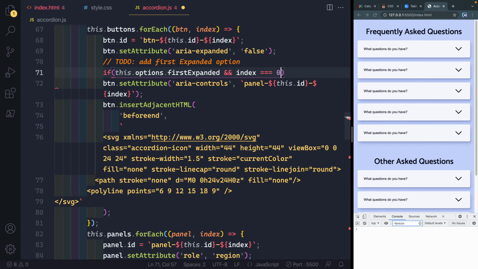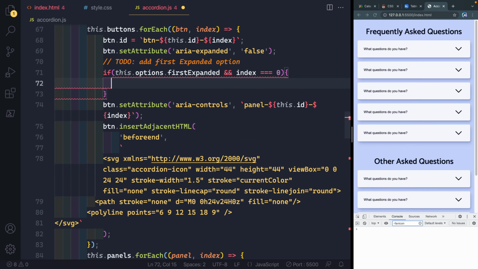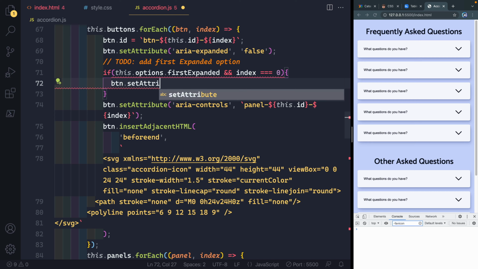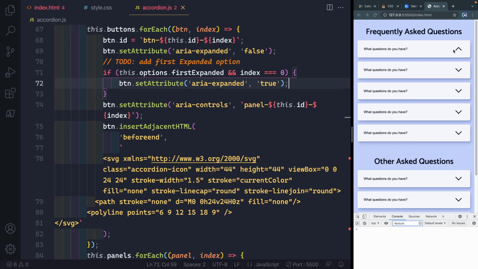In other words, I only want to affect the first one because we are, after all, looking at the first expanded. If that's the case, then I want to look at the button itself and set an attribute on it. The attribute is going to be aria-expanded, and that will be set to true. Now when I save it here, you see this switching around, so I know that I actually changed this to expanded equals true. Now we just need to do the same thing for the panel.